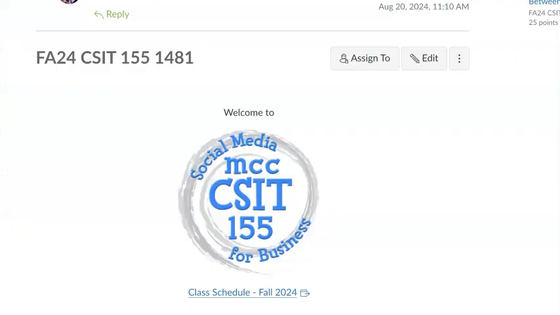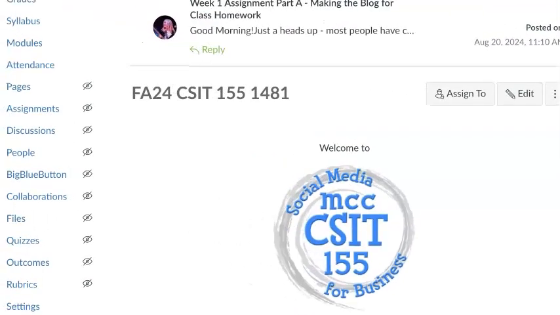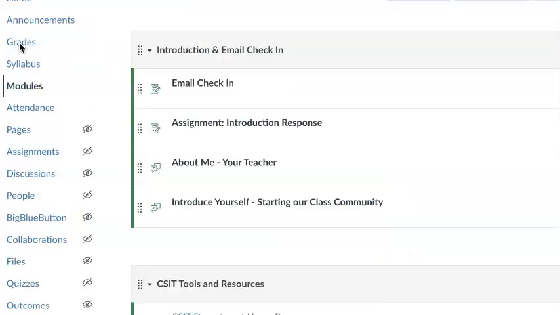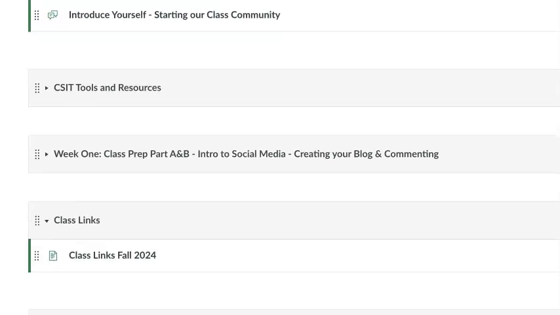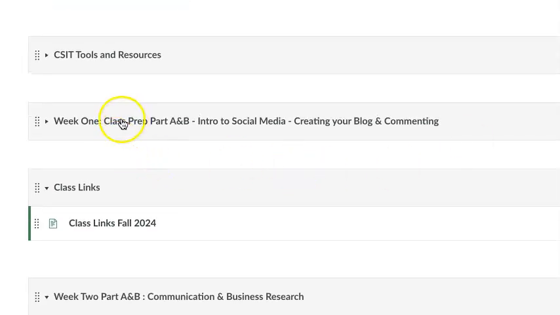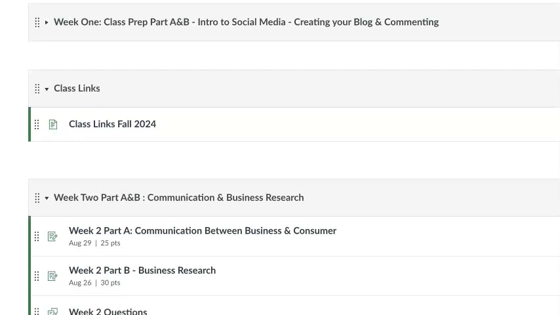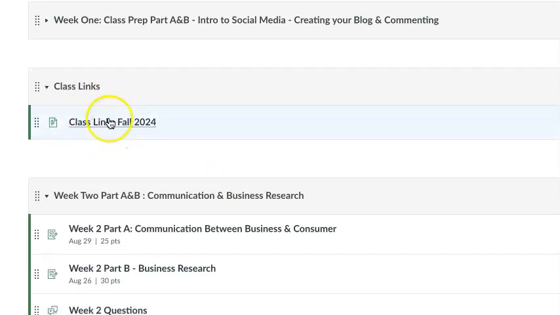Okay, now here we are back at the home page, and what I'm going to do is look at the modules, because for each week I have a whole list of things here. Let's click on that, and that's where the week's work should be. Unless I have an extra load, and then maybe you'll have two modules, but usually just one. So we did this one, week one, class prep, part A and B, and that should have been due on Monday.